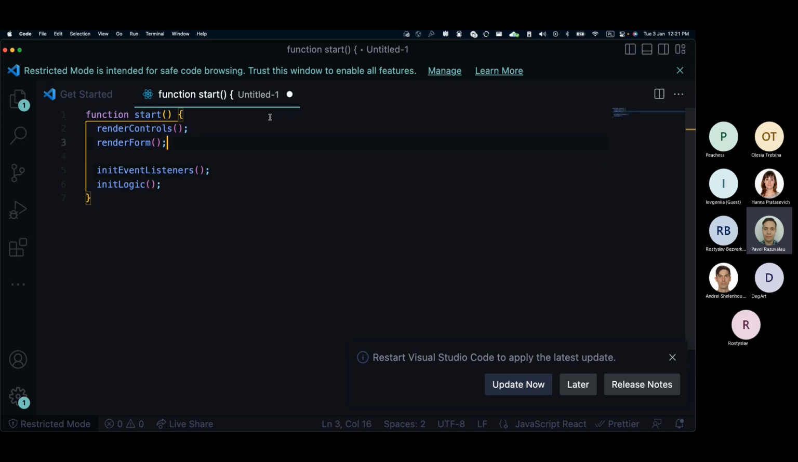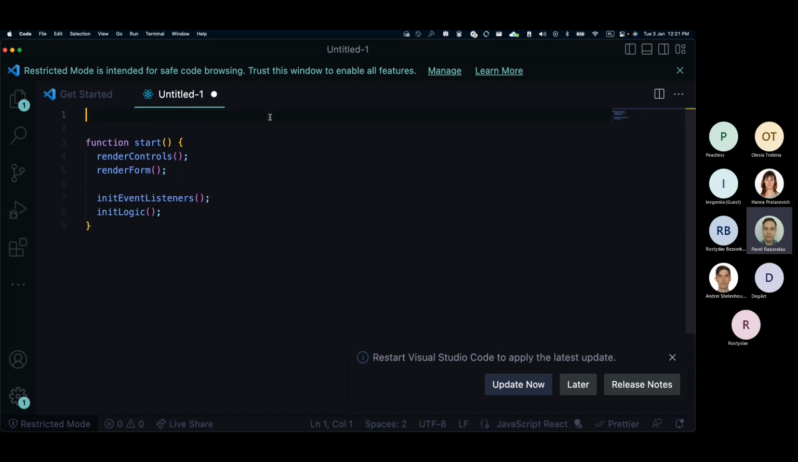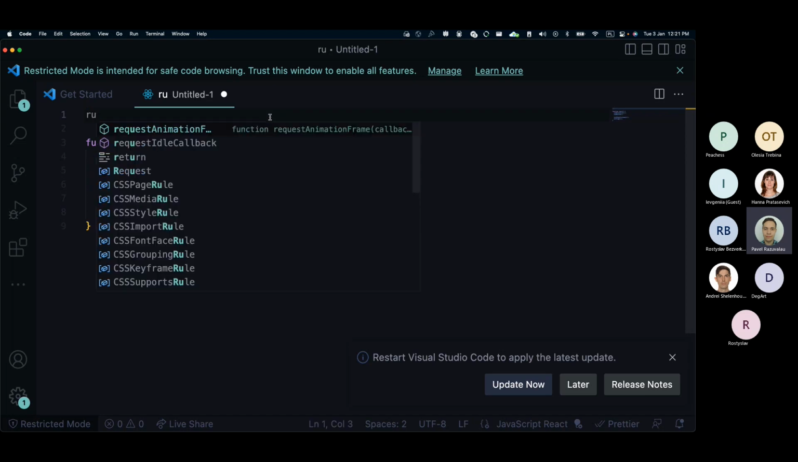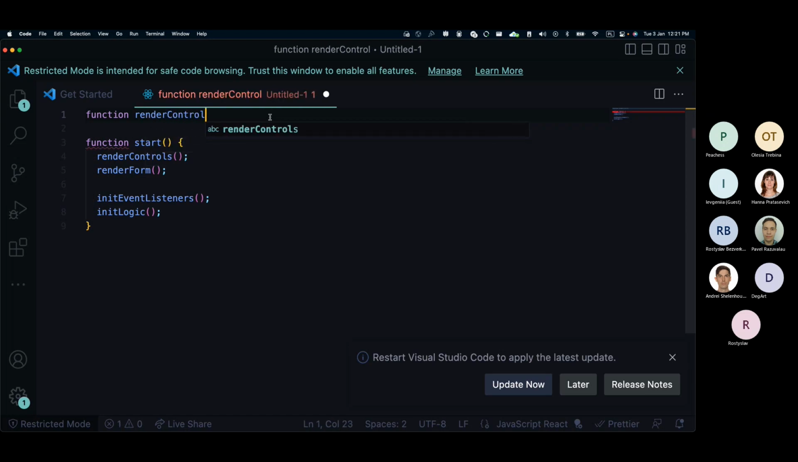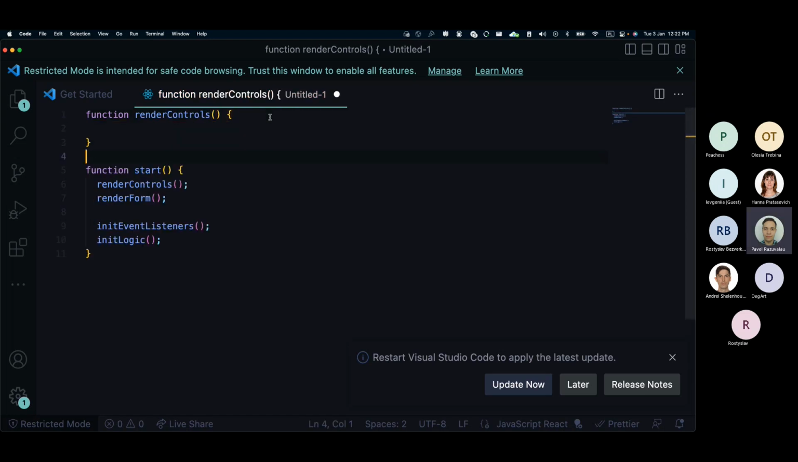Okay, so in an ideal world, your starting function will look like the following. This is like the invocation of the steps, and then each function will do one thing. Okay, so render controls, for example. By controls, I mean buttons or links to be navigated.